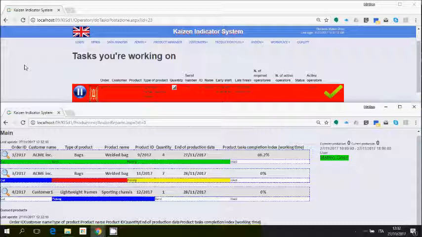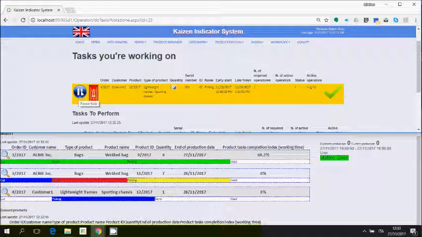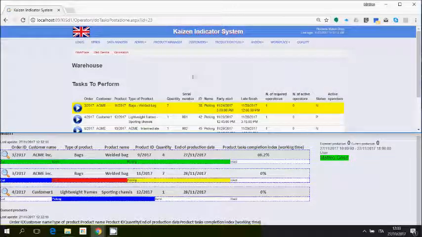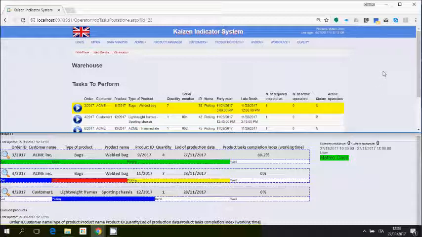Okay. So for now, we can't complete this task because there is a part missing and we choose to put it in pause. And so when we put this task in pause state, we can see it goes back to the tasks to perform, in this list with status P, as pause.